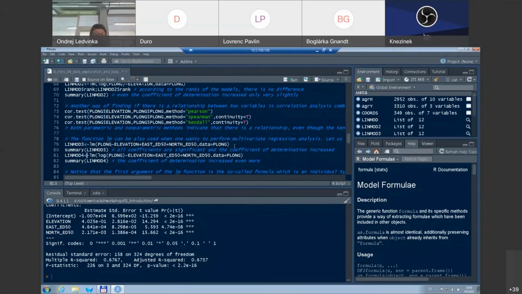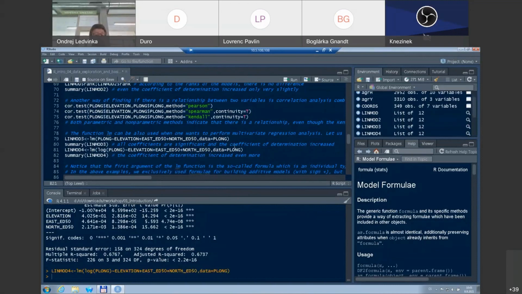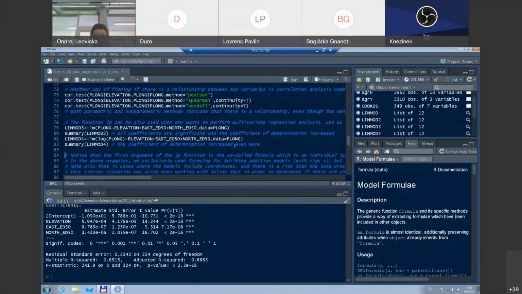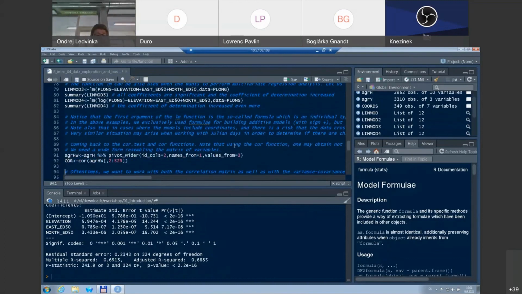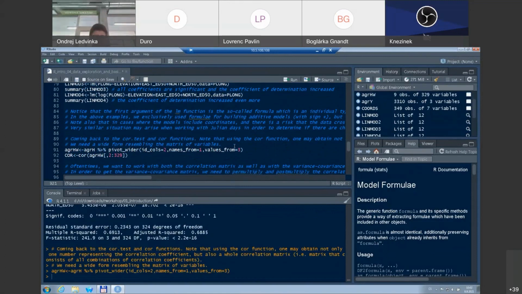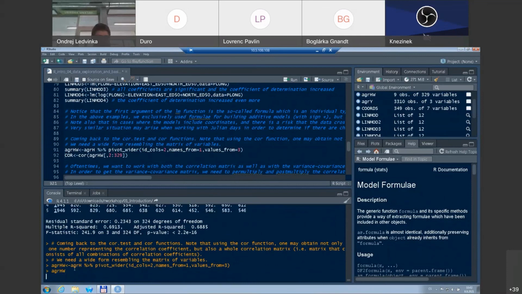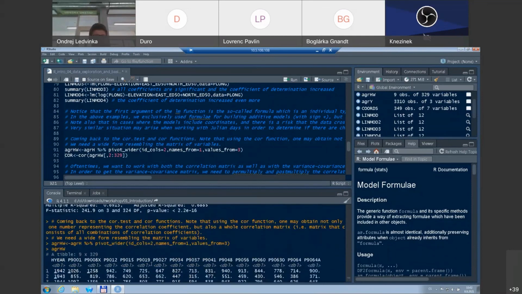Here we as well have the linear model 4 with the transformed variable p log. HW here is, again, we are going to the wide format of the table here.